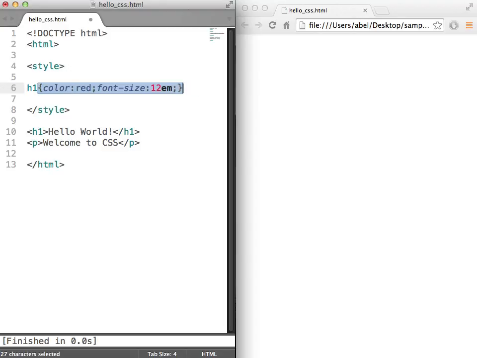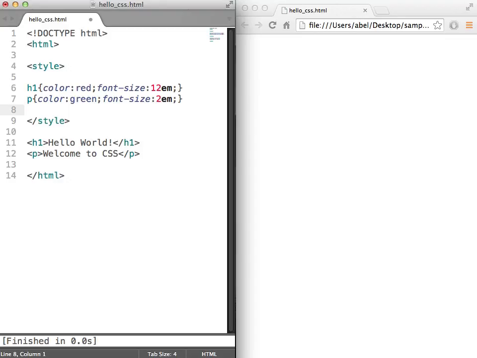We will then use the same structure to style our paragraph. We'll change the color here to green, and we will make our font size not so big, just double the default size. Okay, so now let's go ahead and review what we've done.